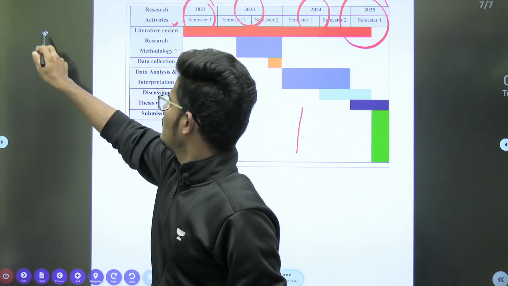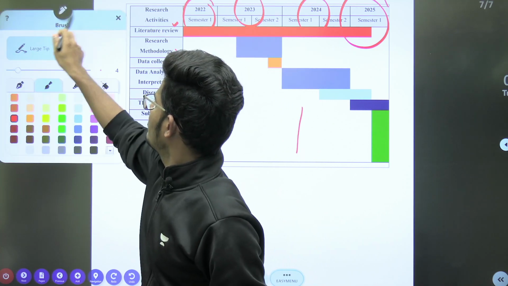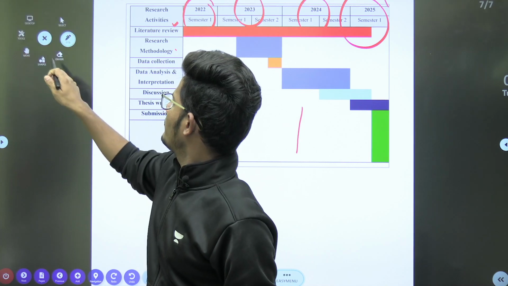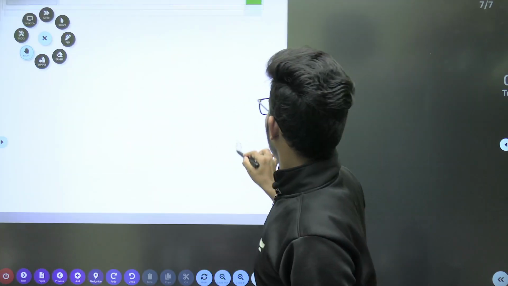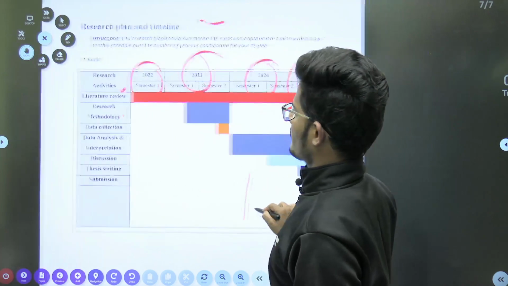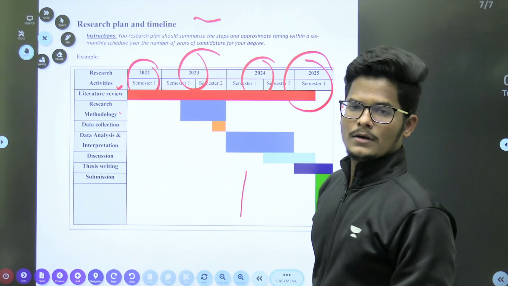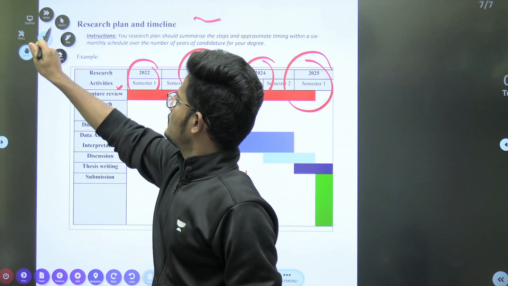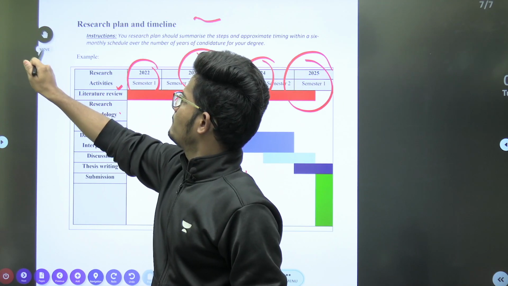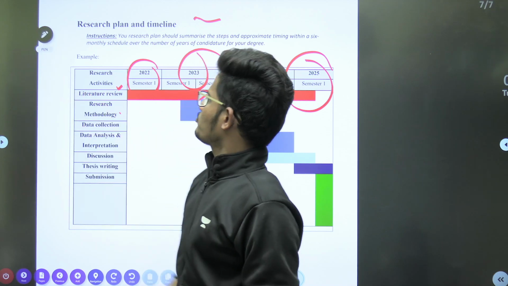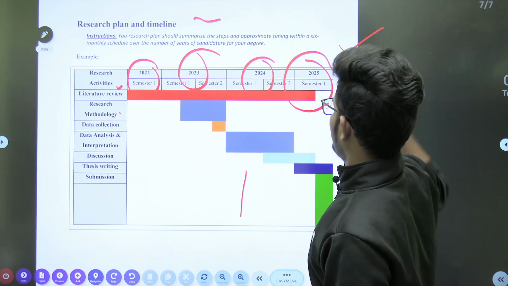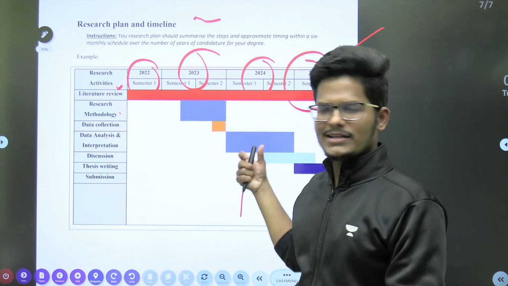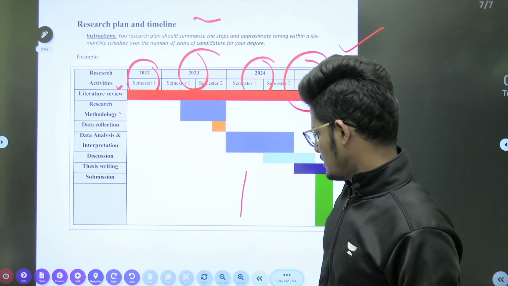Right. I think this is looking good now. Right. So research plan and timeline should be in this way. Bhai, I'll give you the Word copy of this one also. You can just copy and paste it into your document simply.